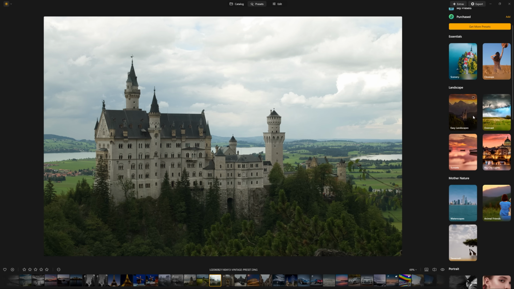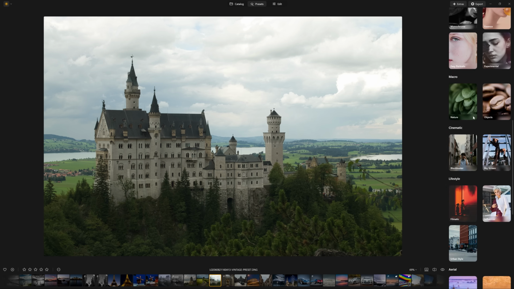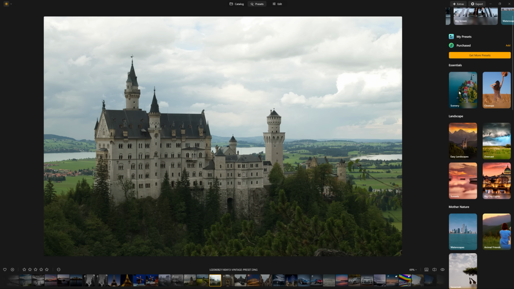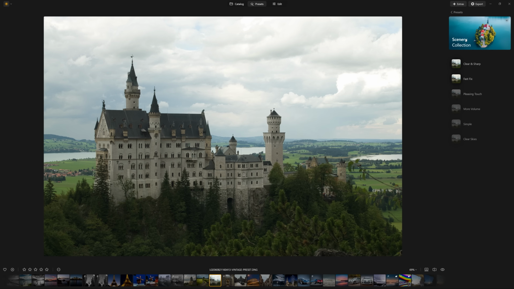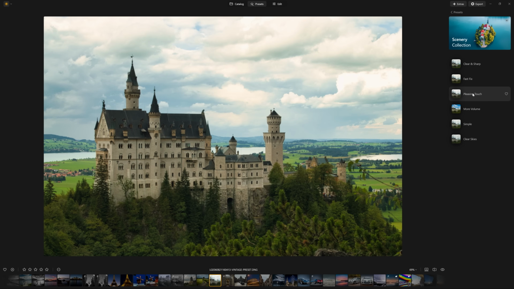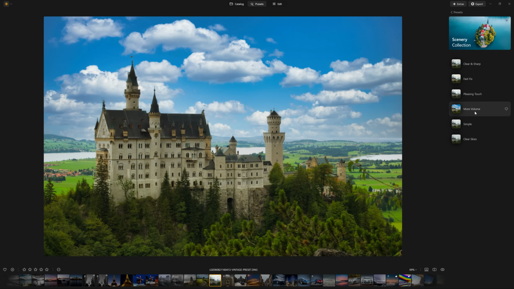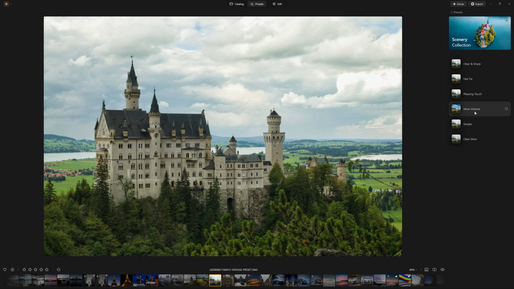But all of these categories down here ship with Luminar Neo as standard, so you're free to just explore any of them. So let's jump into the scenery collection here, and it's just a case of looking through the presets and seeing which one you like the look of or exploring what's going on to create that effect.